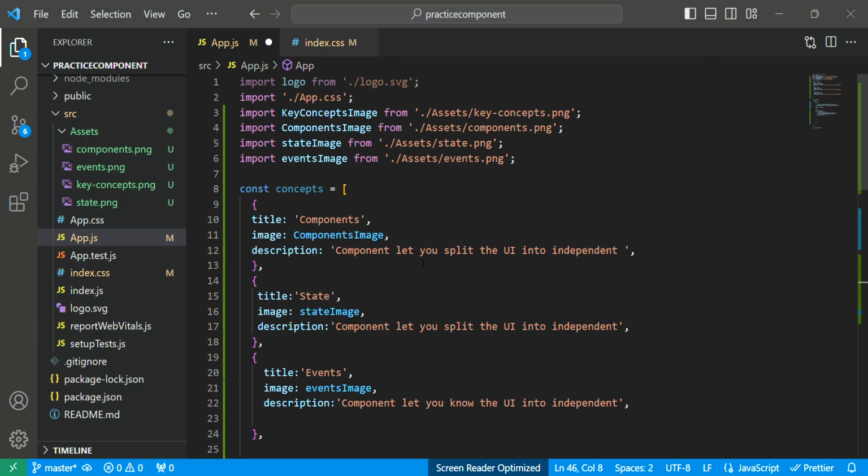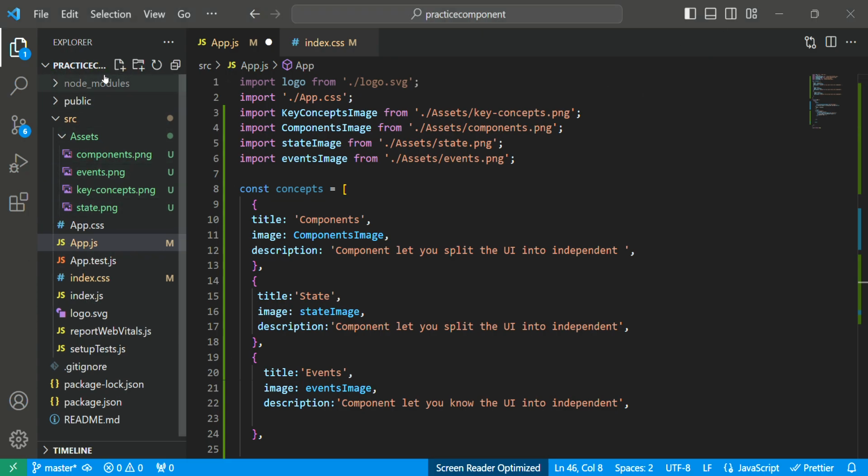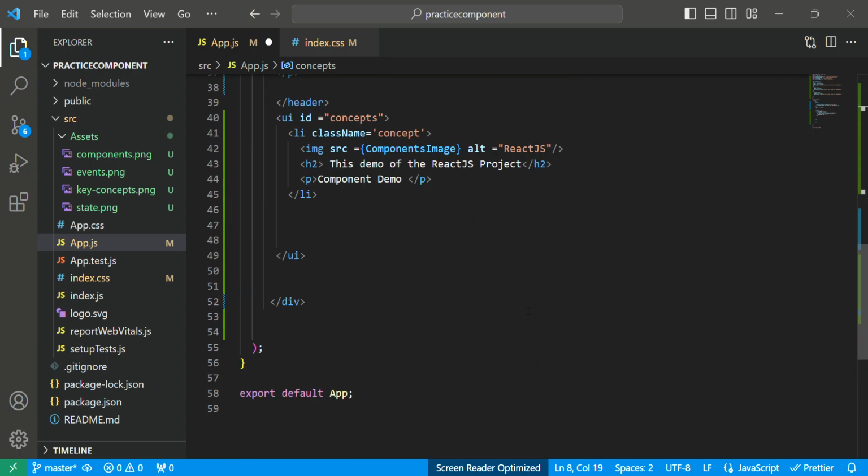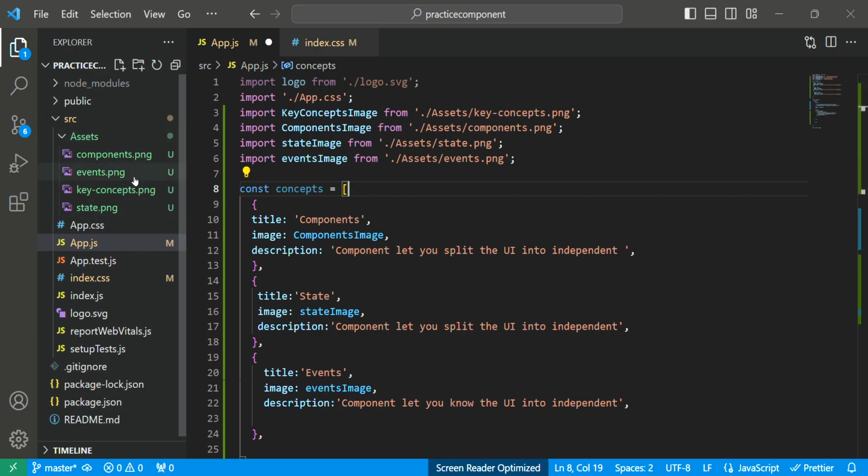Okay, so let's start. See here, I have created one project which is called practice project. In this I have created one folder, in which I have stored four PNG format images, and here I have written some code using ReactJS. This is all the ReactJS code. Here I have written ReactJS code to access these images, like import key concept image. I have given different names so they can be identified easily, so I have modified the image names also.